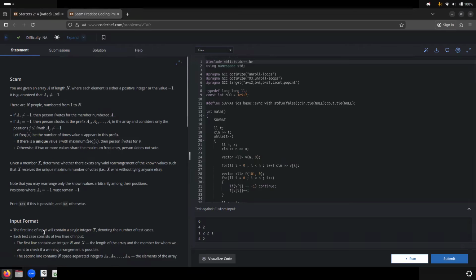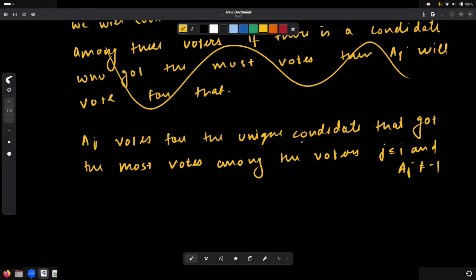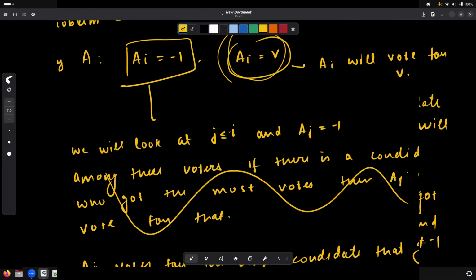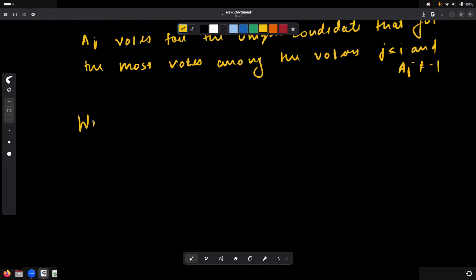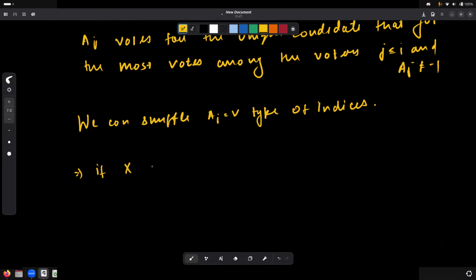So let's see the test cases. Basically we can shuffle these, A_I equal to V, type of indices. So basically the minus ones are fixed. The rest of the numbers we can shuffle with each other, and we need to tell if X can get the maximum vote or not.